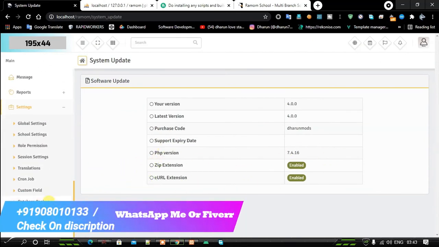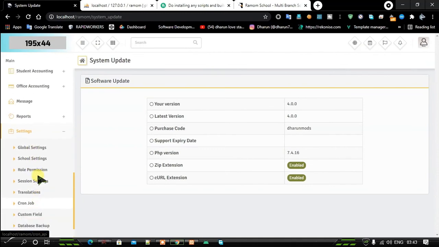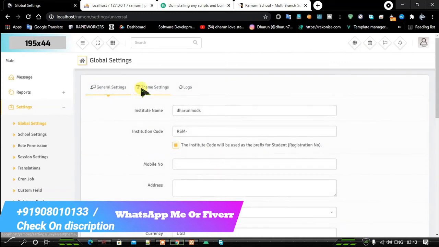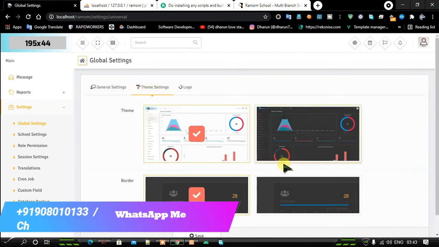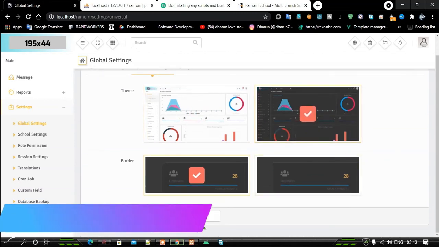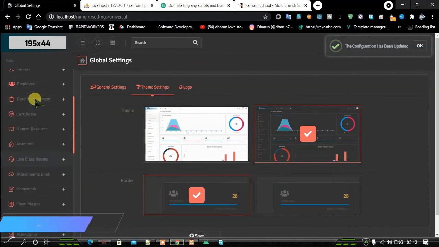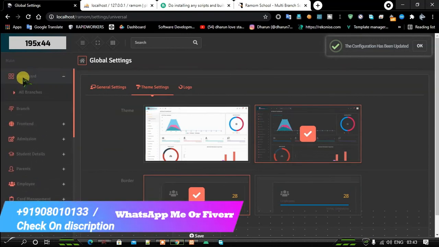Okay, so we can test some changes in the script, like theme changing or color changing. I'm going to click the theme settings, choose the darker one, and click the save button. Now the color has changed, so that means the script is working fine.